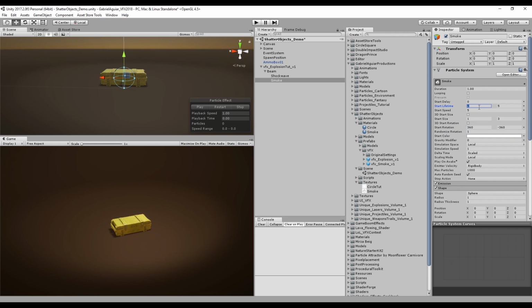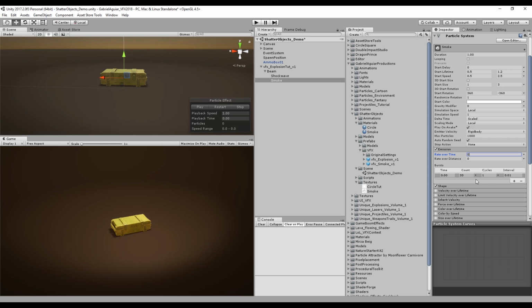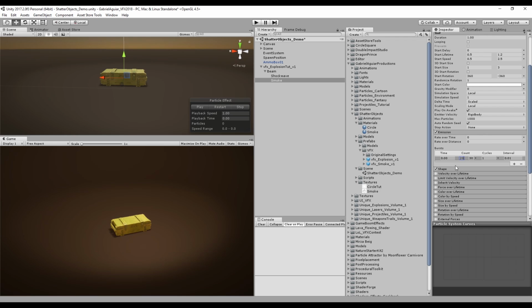Start lifetime, it's going to be between 0.5 and 1. 1.2 it's too much, I think. And start speed is going to be between 0.5 and 2.5. The shape is a sphere, and rate over time it's going to be 0 because we are going to use a burst between 20 and 30.